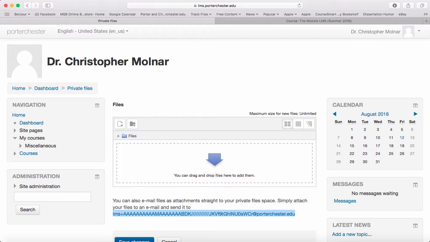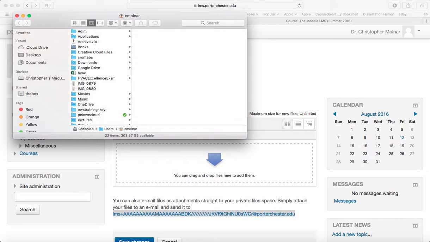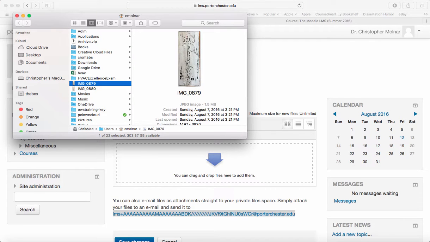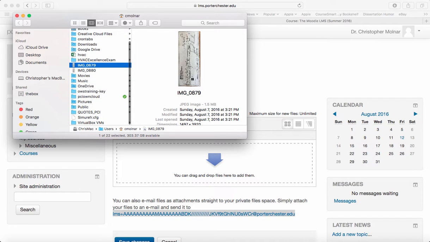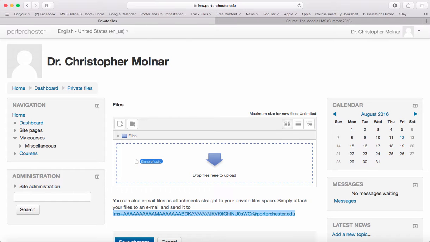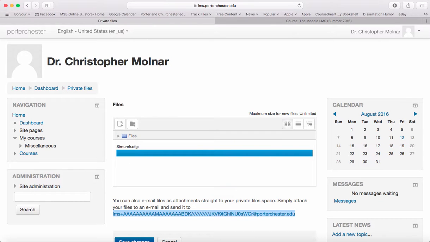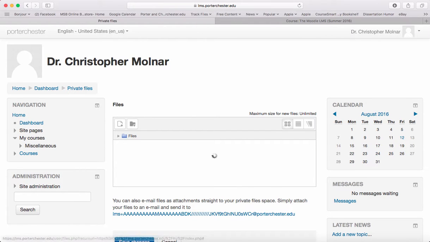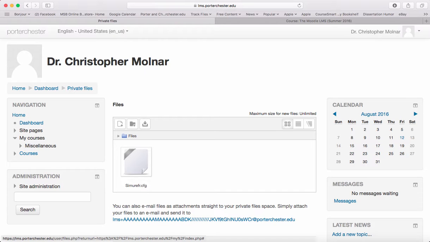You can delete things out of your private file area by clicking on it and doing delete. So for example, let's see if I can find a file that I want to use. If I stick an image file over here, and that's not the right one. Let's say I'm going to stick this configuration file over here. I'm going to drag and drop it. It's going to upload it. Okay, it's probably going to do a virus scan on it since we have scanning turned on. And then once it's all uploaded, we have this file, this picture here.